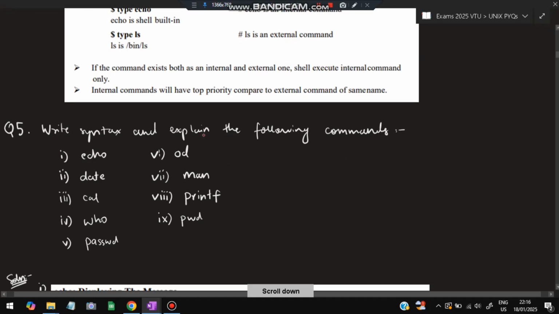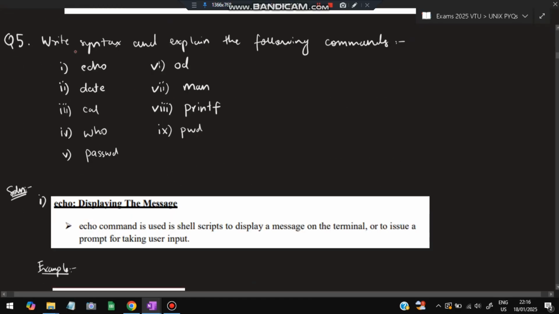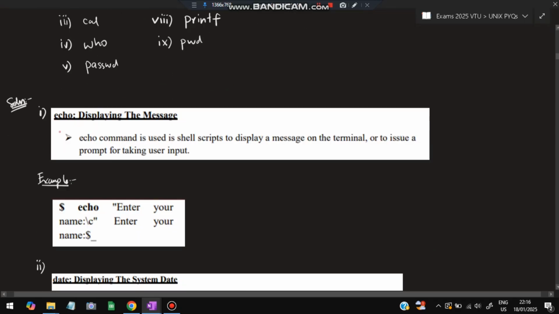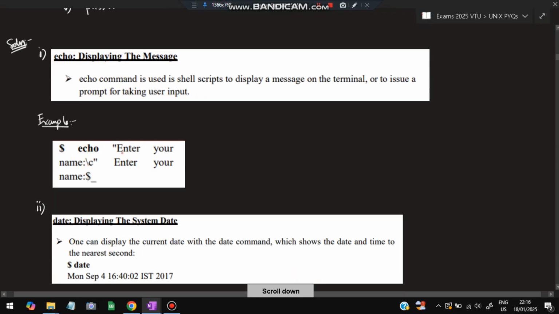Next we have write the syntax and explain the following commands. So few commands are there, the most repeated ones, so we have to remember the syntax and write in exam if the question comes. So first one is echo. The task is to display a message. Echo command is used in shell scripts to display a message on the terminal or to issue a prompt for taking user input. So example, echo enter your name. So the thing will come as enter your name here. Whatever we echo here, that will be printed in the screen.